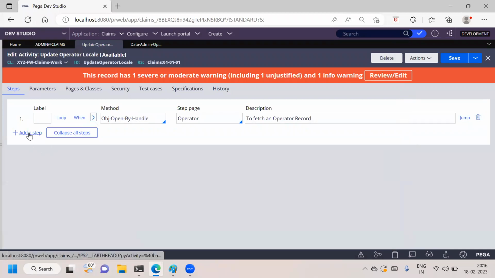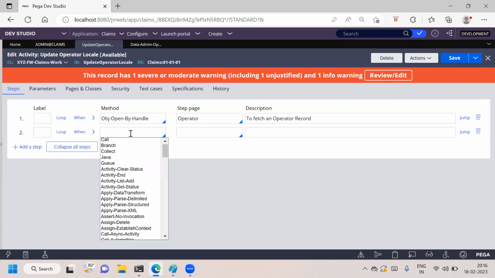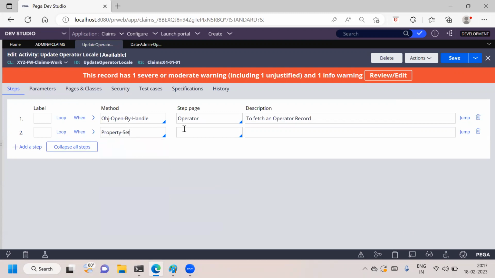Now let us add another step. Use a method called Property-Set to update the operator locale. So what was that method we have to use? Property-Set. And you know that the property is available on which page? Operator page. Let us copy this page and use it as the step page for this Property-Set.